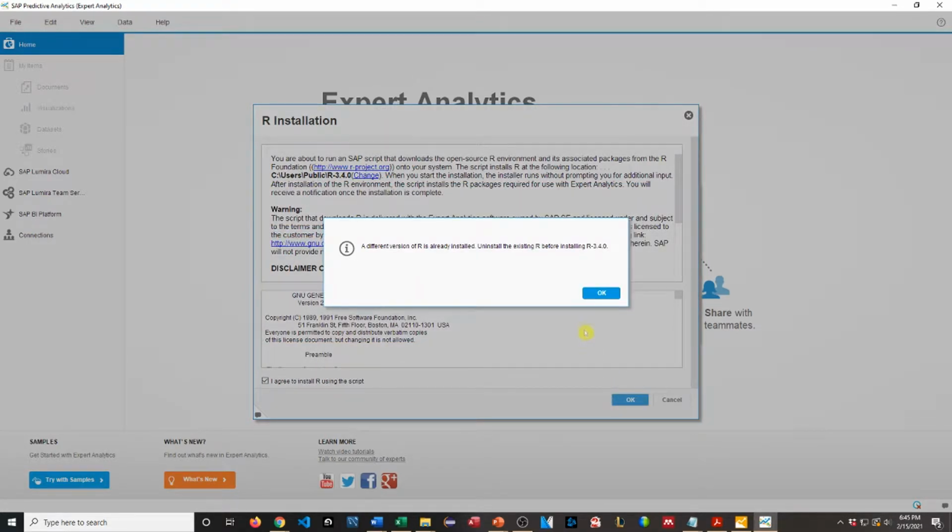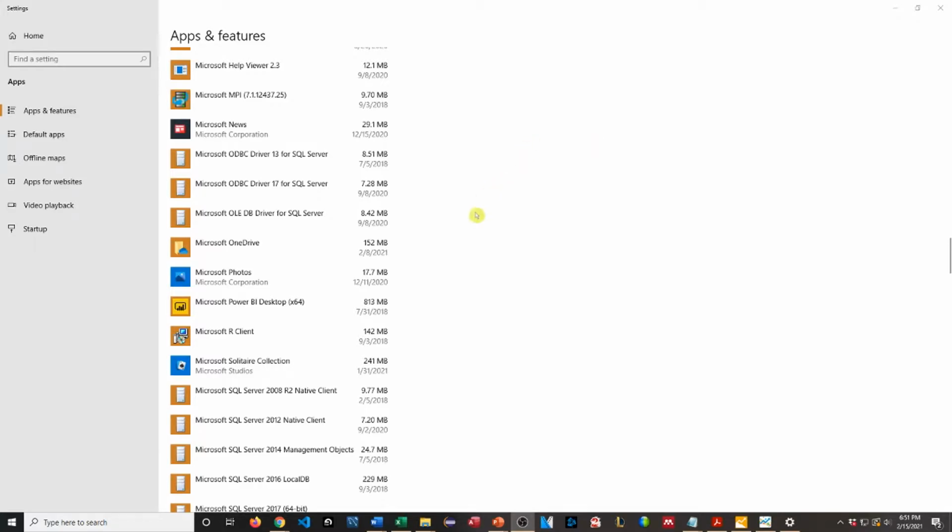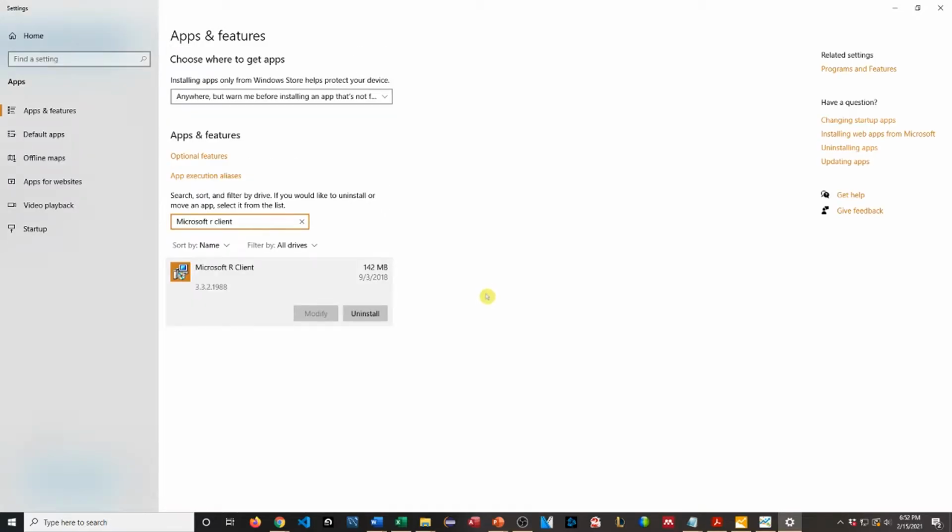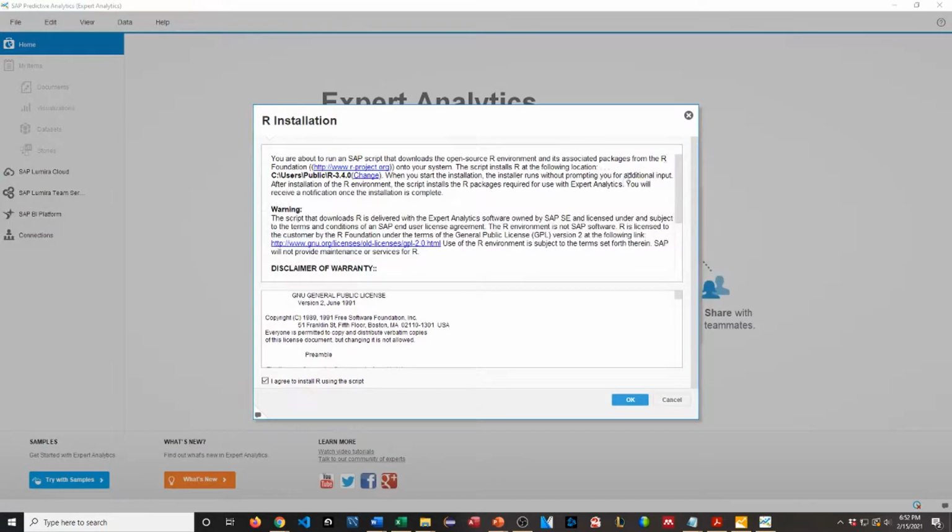So I actually have a different version of R already installed and I need to uninstall it. Alright, so I'm going to have to uninstall Microsoft R Client. So I just went to my Apps and Features and I'm going to look for the Microsoft R Client and say uninstall.